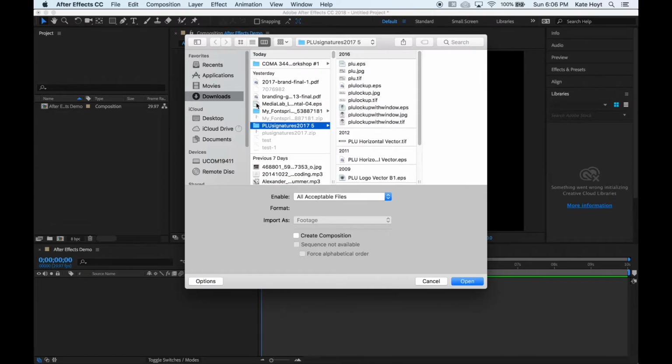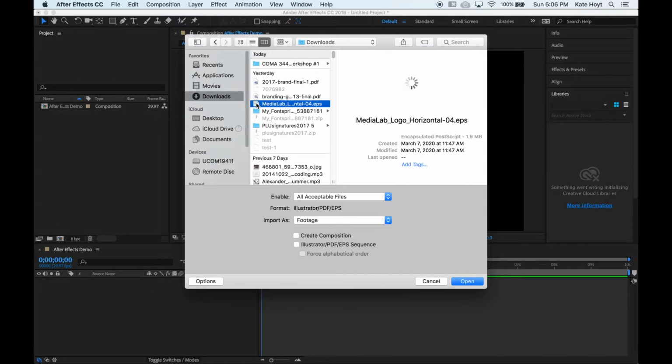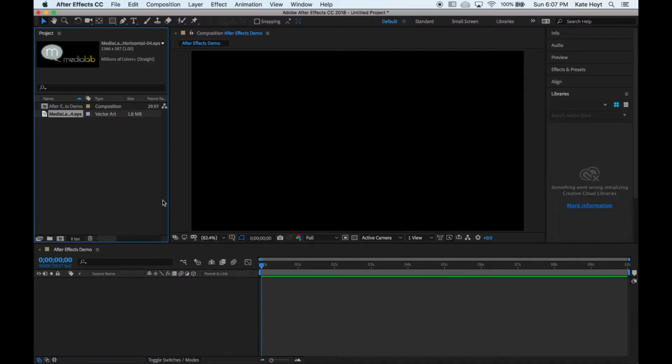So as you can see in my downloads, I have this MediaLab logo horizontal.eps. And again, this is just a fancy vector file. It means that the background's going to be transparent instead of white, and it's going to be able to read the vector art that's in here. So I'm going to import that.